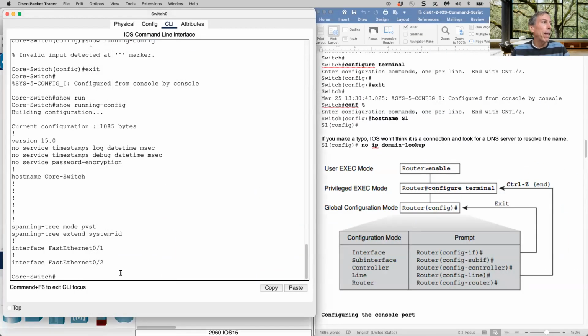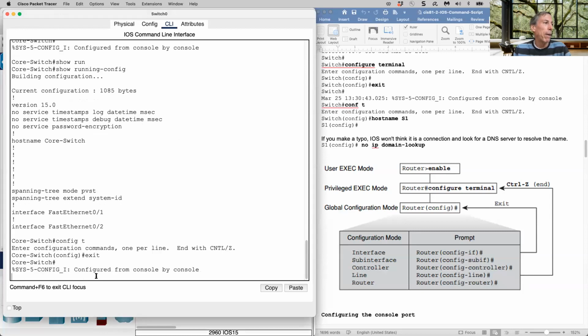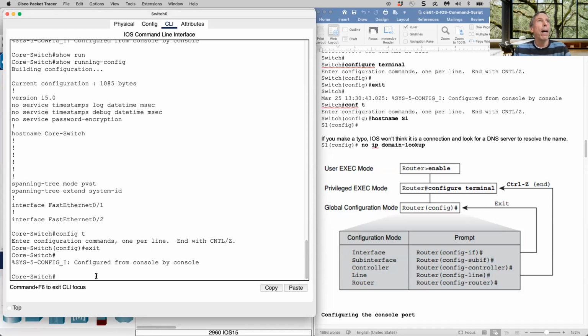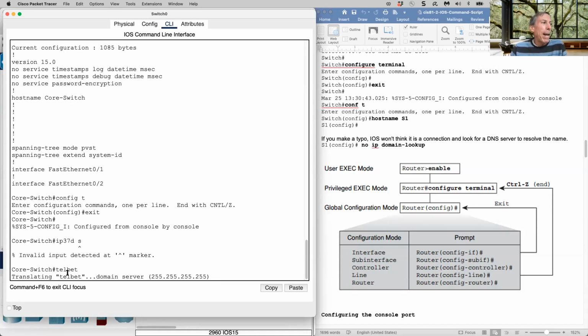All right, let me go back into global configuration mode. I can also do config t, that takes me there. There's a very important command. I even hate having to, let's see if I can make this happen. I'm going to do exit here. What happens if I type in IP? I'm trying to make a command here that I can. Okay. I made a typo here.